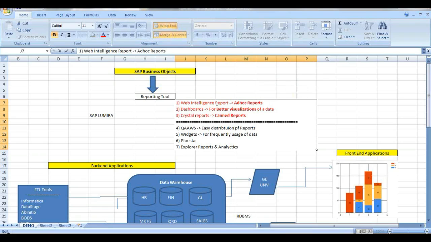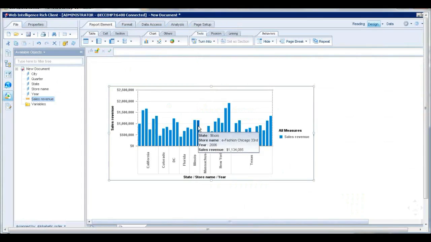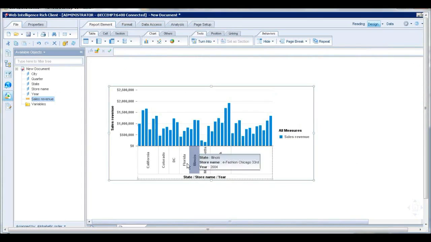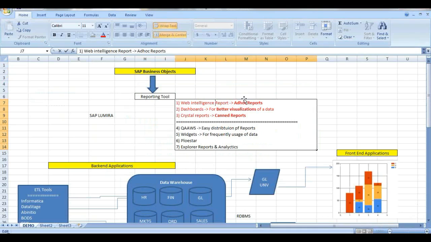The same WebI report can also be developed in a standard format. Standard format in the sense the report whatever I have shown you will be developed by the BO developer and will be viewed by the business user. So either way, this WebI report can be used in two ways. One is developed by the end user, as well as by the BO developer also.